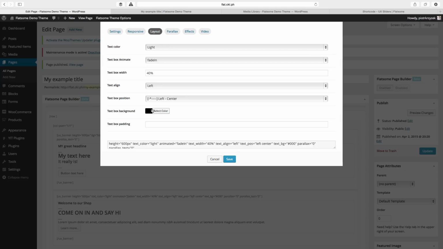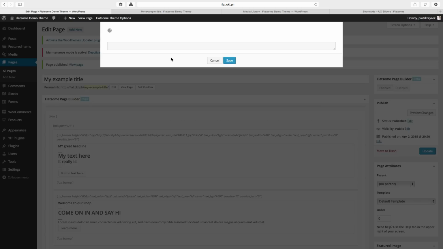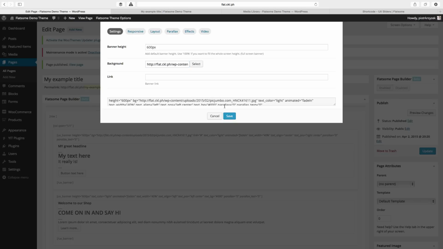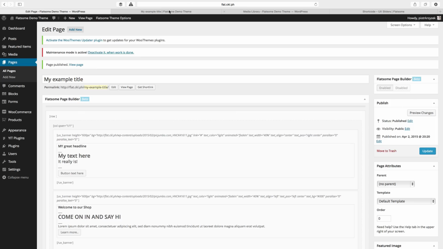If we go to layout, see? Text background. And where's it positioned, etc. So let me put an image in here and leave the default content to show you how that one works.